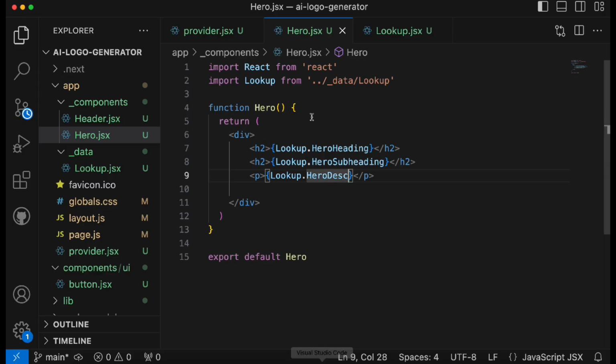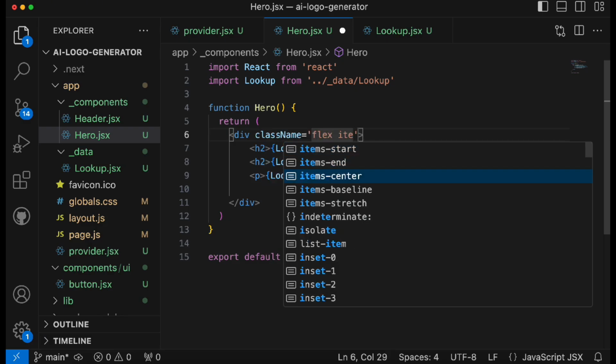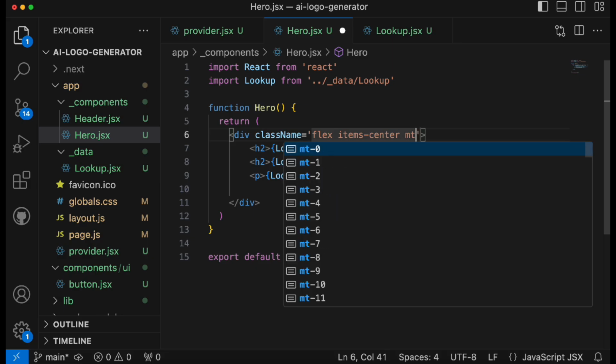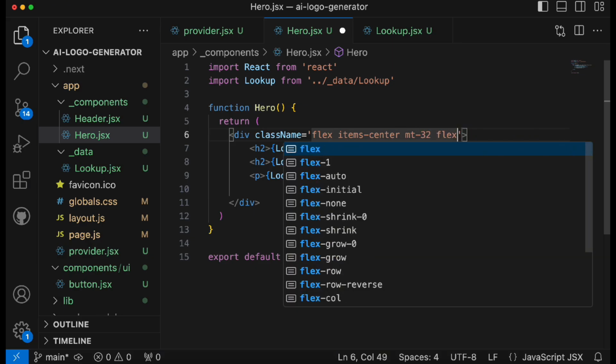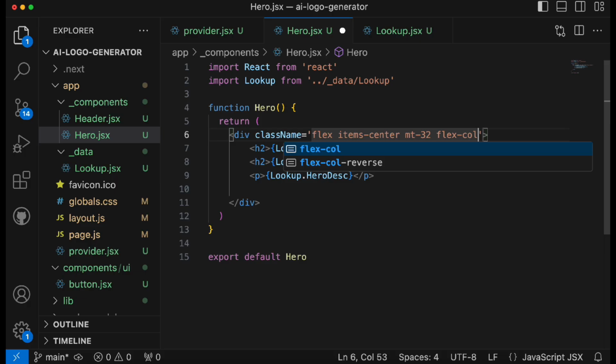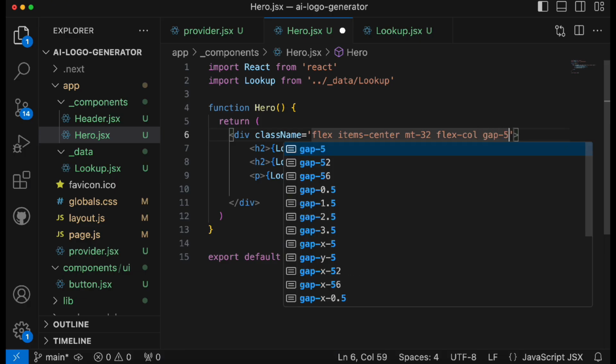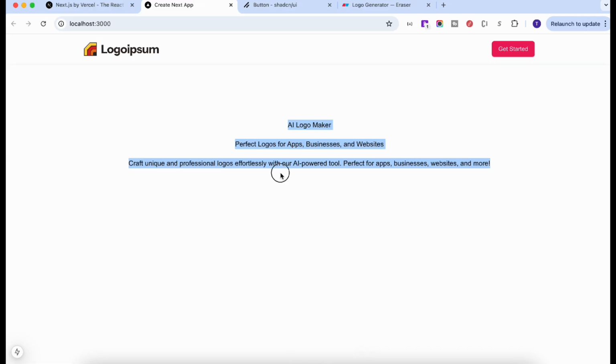Now obviously we'll give some padding and all. So first thing for this div, we'll add a class name, we'll make it flex, items to be in the center, and we'll give margin top of 32. Also we'll make this flex column, so it will be in one line, and then we'll give a gap of 5. Now if I go back, if you see, now it is in the center of the screen.